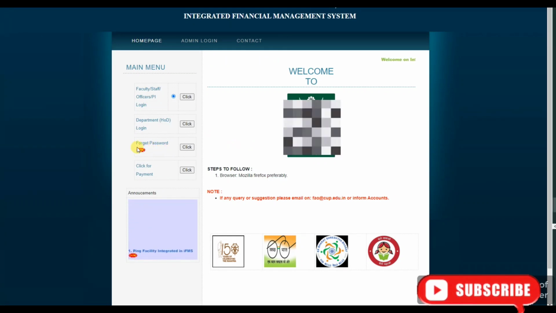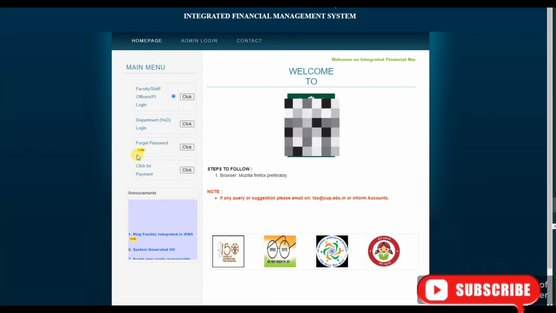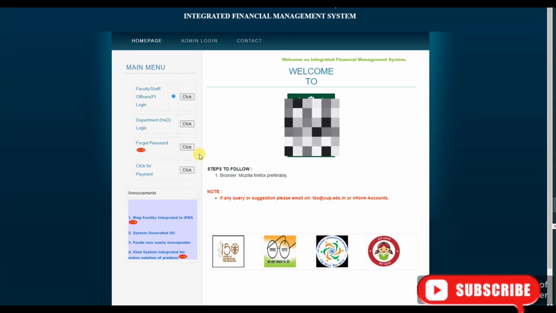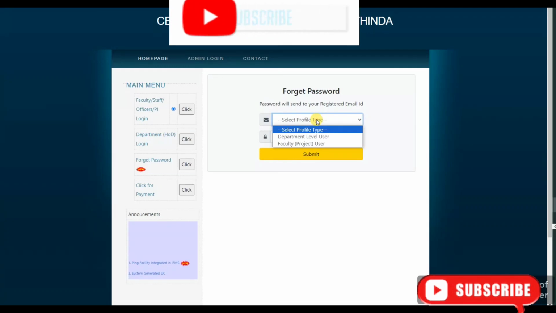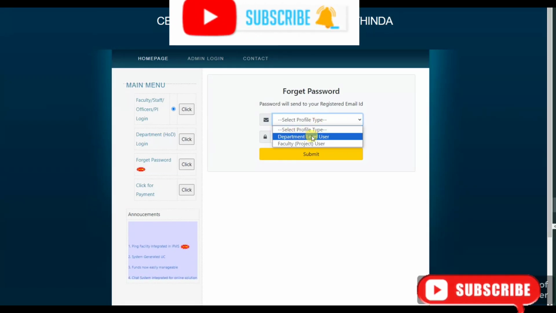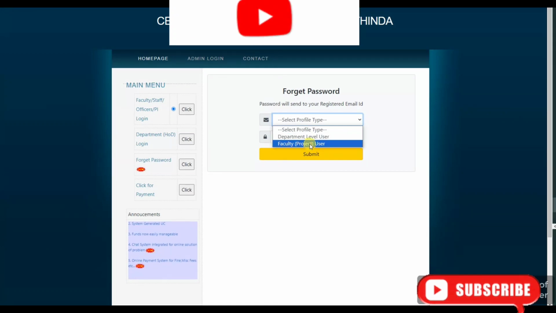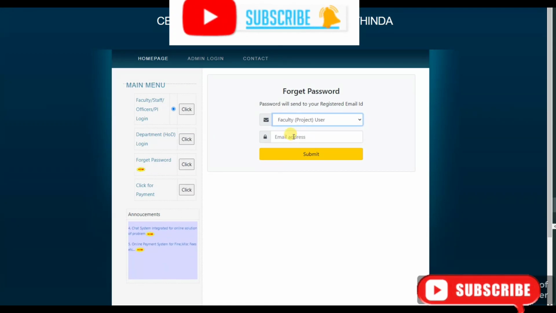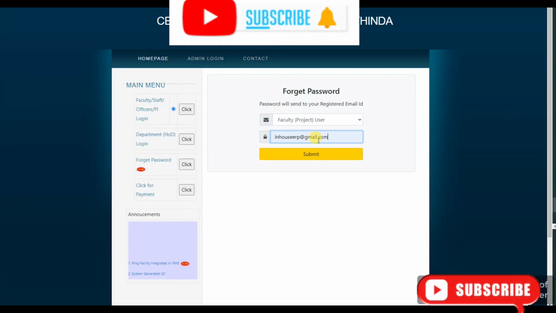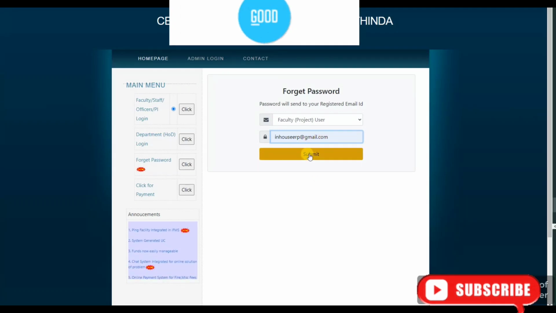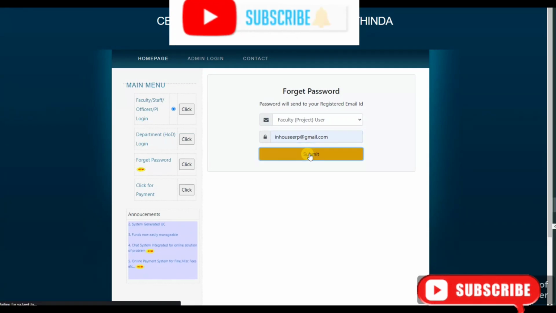First, we click on the forget password button in the sidebar, and now select the type of user, departmental level user or faculty project level user. So in this case I will select faculty project level user and now enter the registered email ID with the system. Now click on submit.